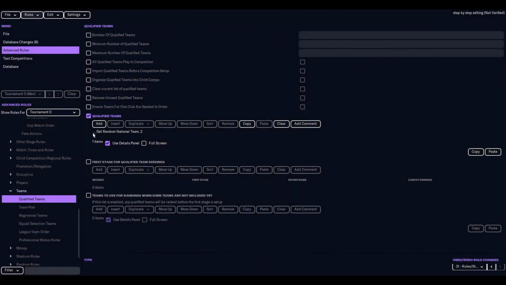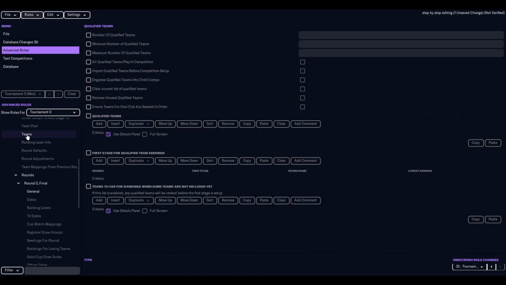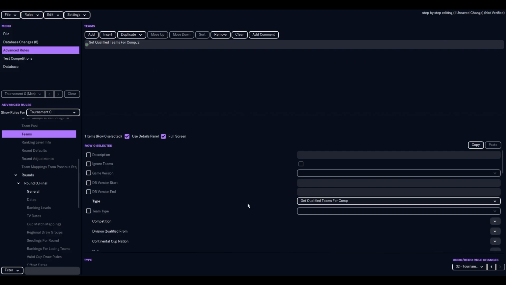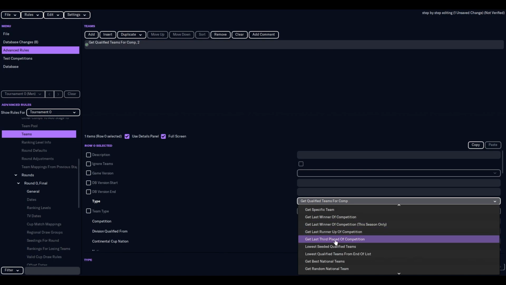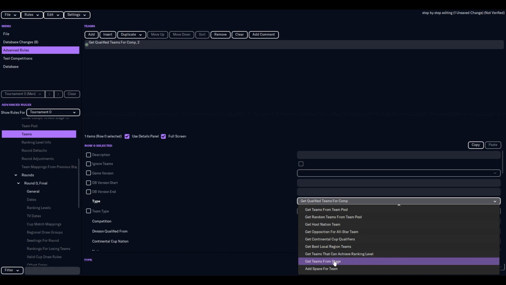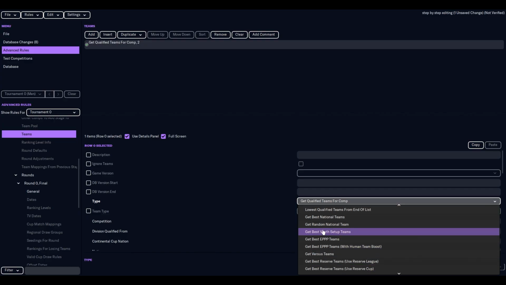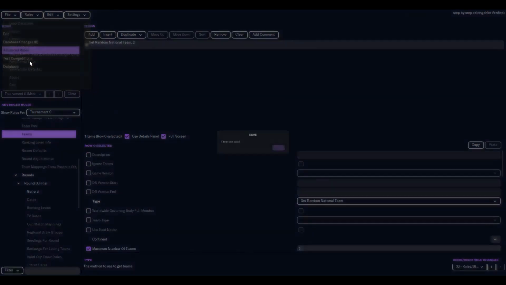Yeah, we're back to this now. New stage 0. Okay, so the other way to solve this is get rid of the qualified teams from here. Go to this and tell it to get random national teams from here. That should work. Get random national team to... I feel confident.